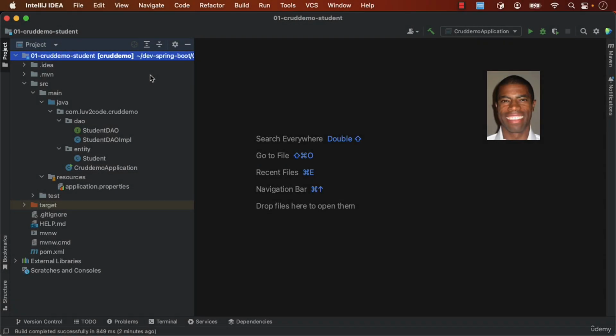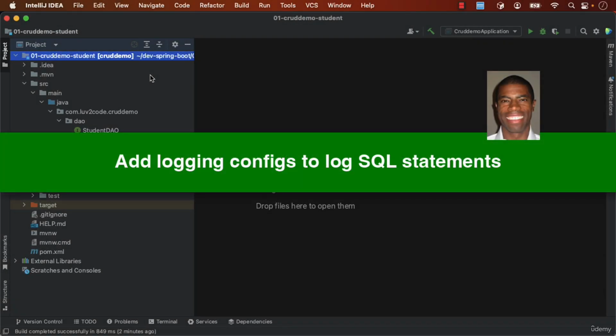Let's go ahead and move in here. The first thing I'd like to do is add some logging configs to log the SQL statements. This will help us as we see how the configurations work, and also the SQL statements that are actually executed on the database. Very good for diagnostics and also as an academic exercise.